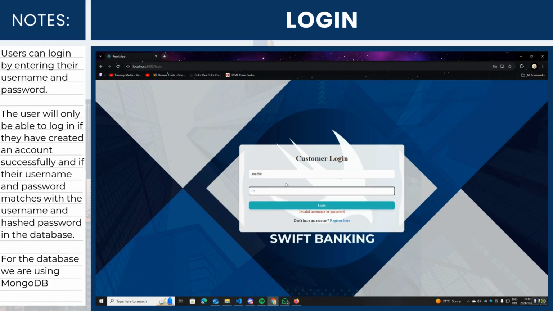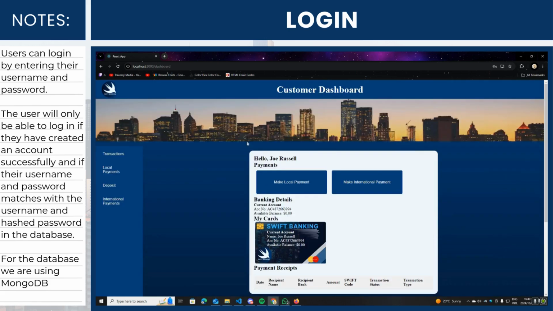So if the password is correct and the username is incorrect, it will display the same error. So now, if both inputs are correct, it will then log the user into the customer dashboard, or into the application.